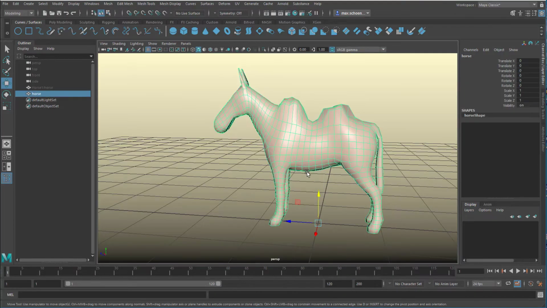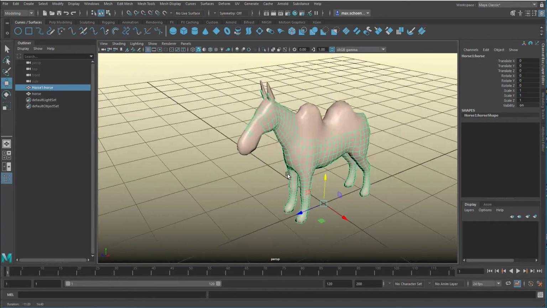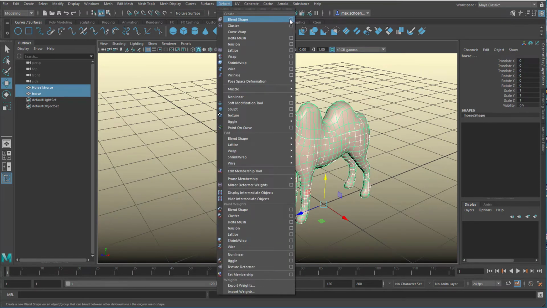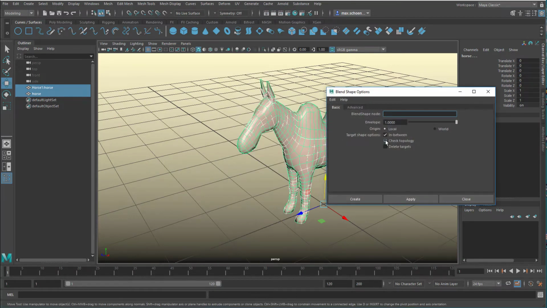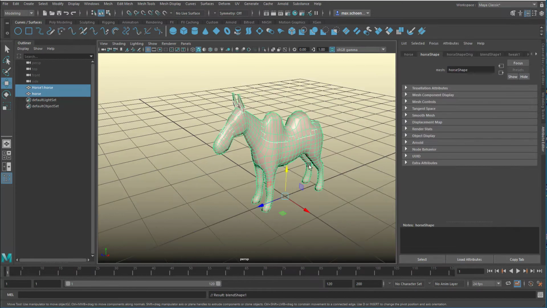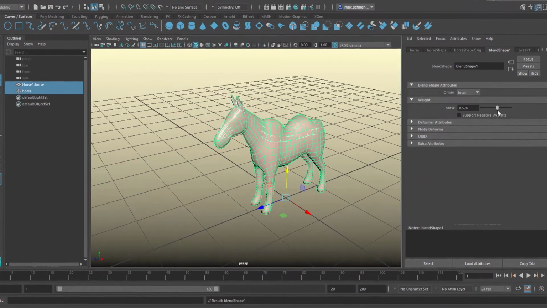Okay, right mouse click object mode, and now we can unhide the previous horse. It's right here. And now we select both of them and create a blend shape, deform blend shape. And now we can check the topology. It should be all right anyway, because we developed the camel from the horse. And now when you go to the attribute editor, Control A, you see the blend shape right here, and you can move the slider from one to another.